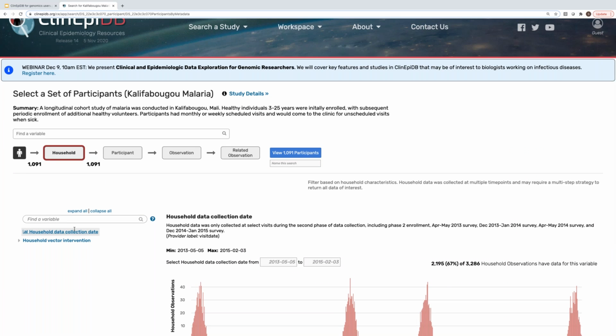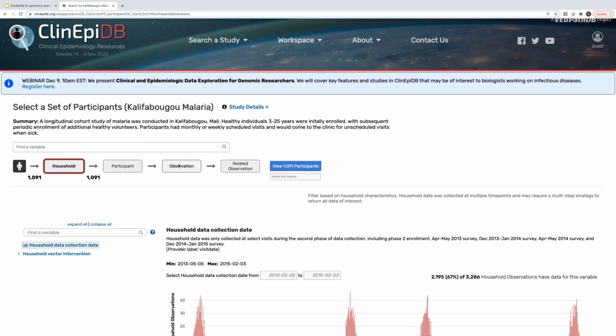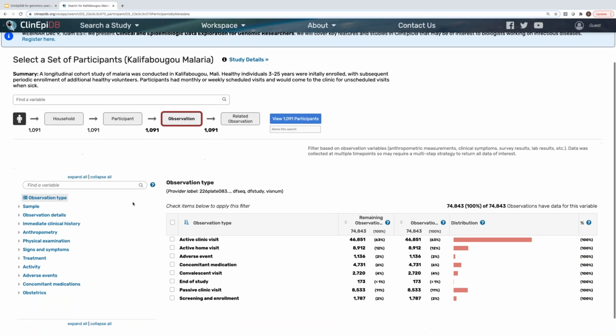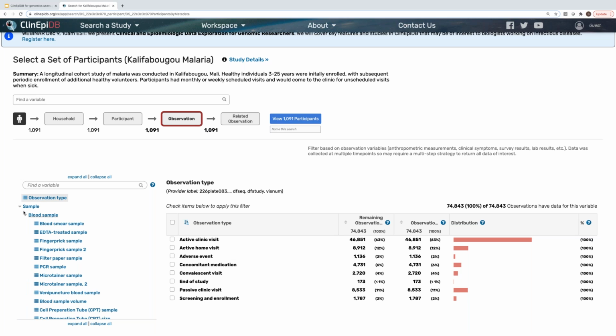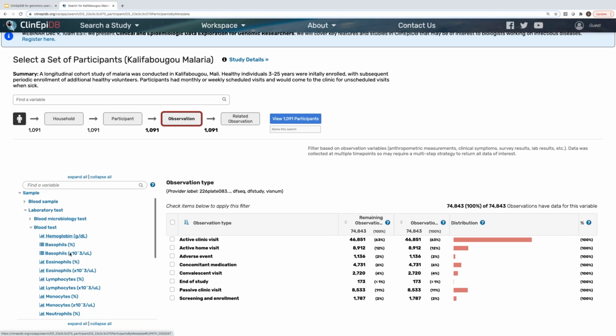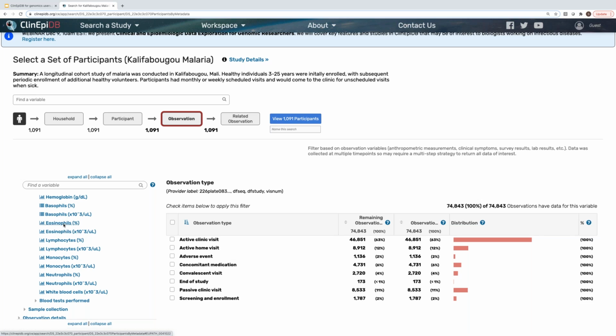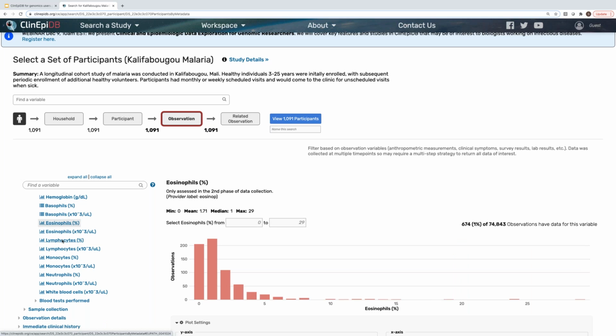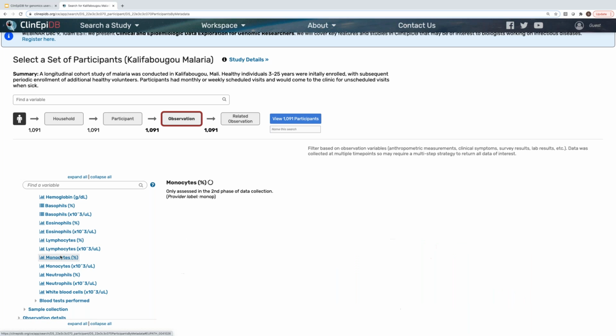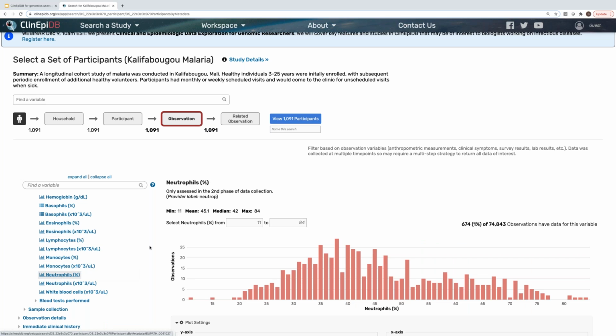And in this case, we know we're interested in blood counts. So I'm going to come over to the observation step. Under sample, I'm going to look at lab test. And under blood test, I can see different cell counts. So we can look at the percent of eosinophils, lymphocytes, monocytes, neutrophils. And you can get a sense for the range there.